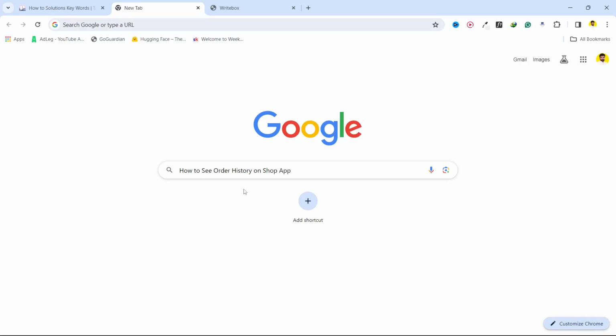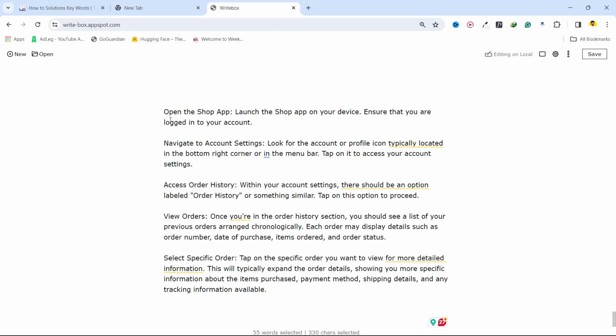Hi guys, in today's video I'm going to show you how you can see order history on Shop app. So first step you need to do is to open the Shop app. Once you launch the app on your device, make sure that you are logged in into your account.